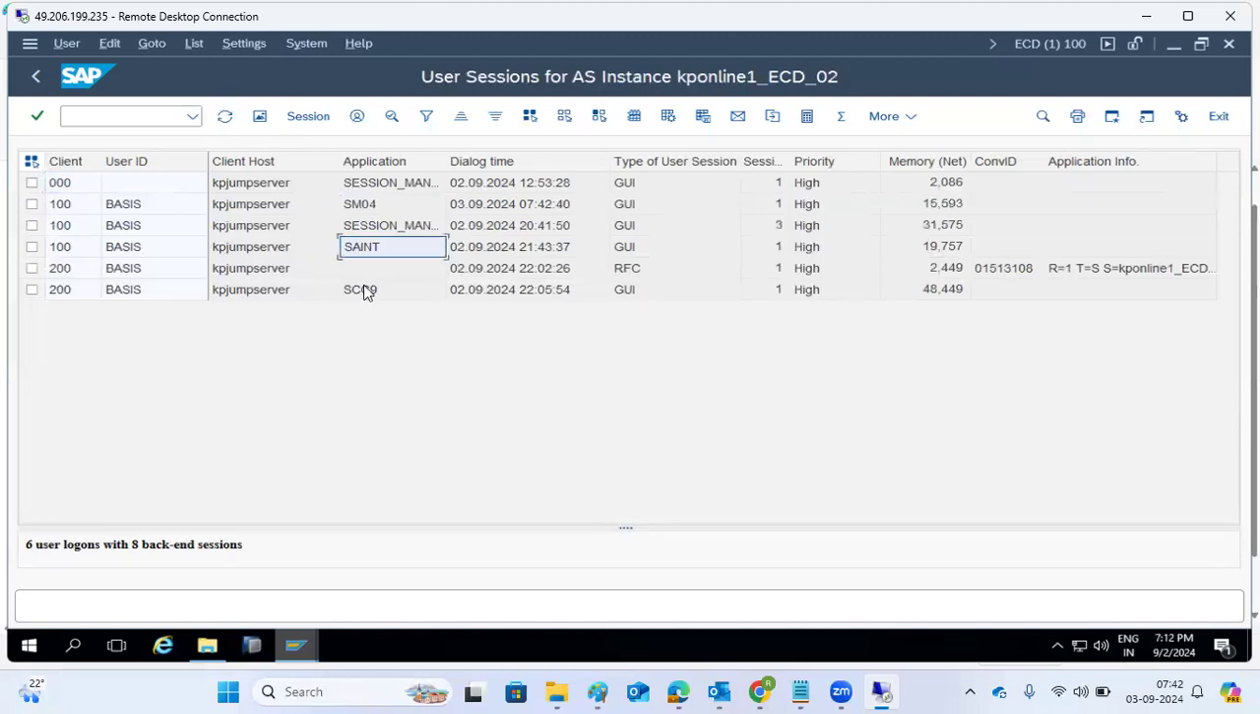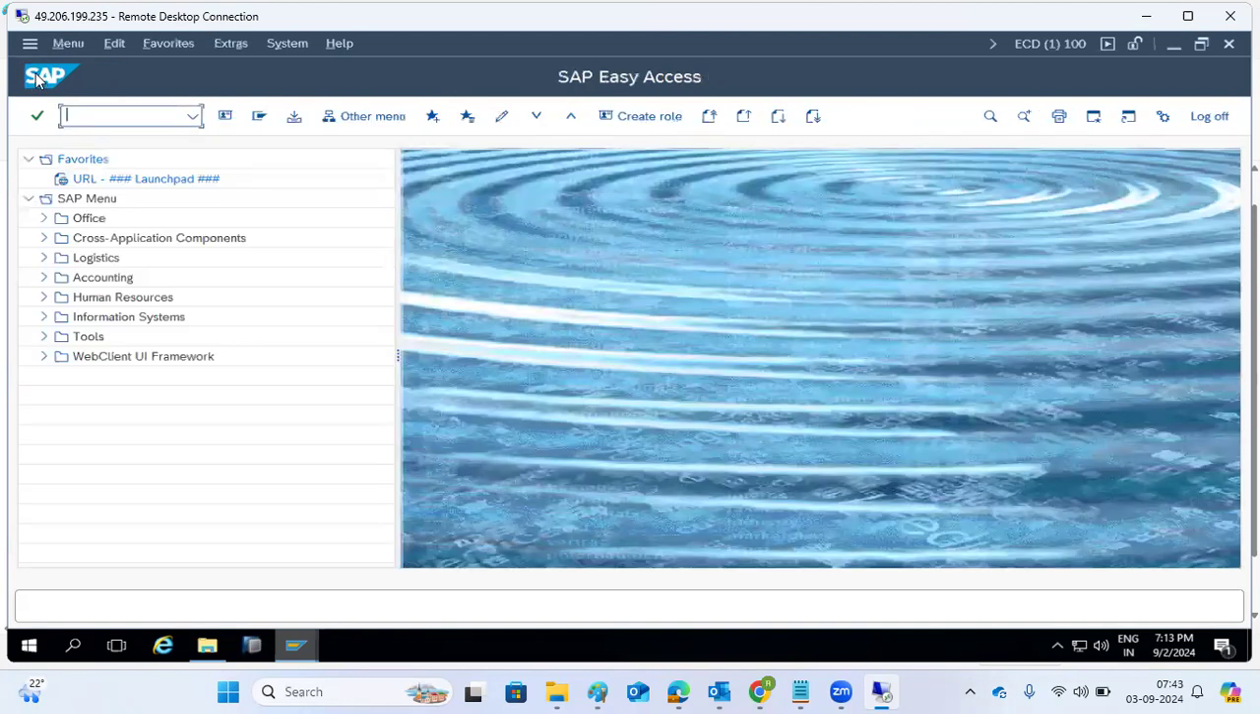Someone is using Saint, SEC4, something, right? But in that, this user is using more memory. Why? Because he connected since yesterday night and is still using the system here, right? That we will know here. Which client he connected, what the username is, what the desktop is, all the details we have here, right? So this kind of thing we can check in SM04 and AL08.